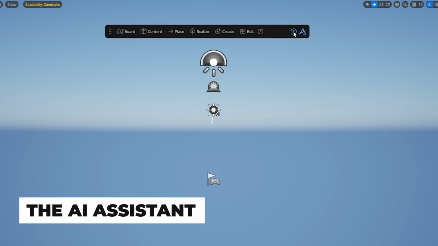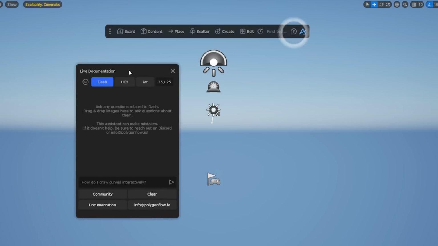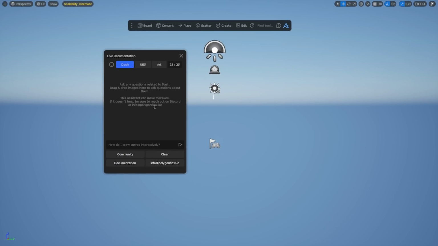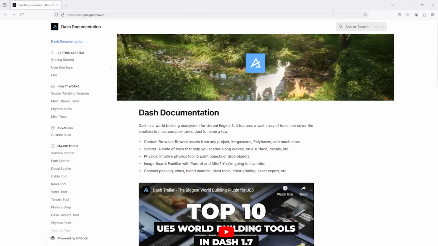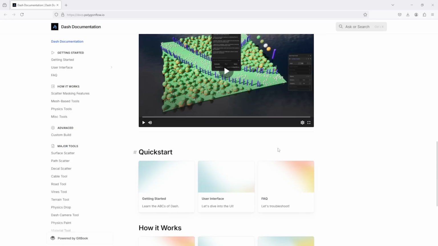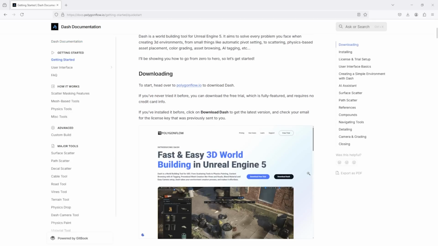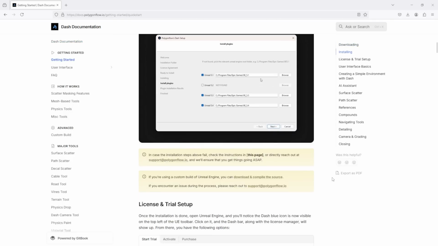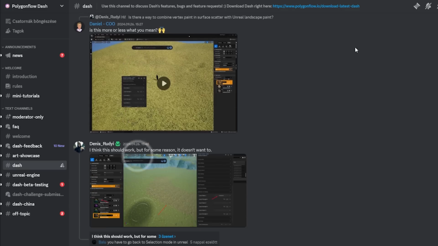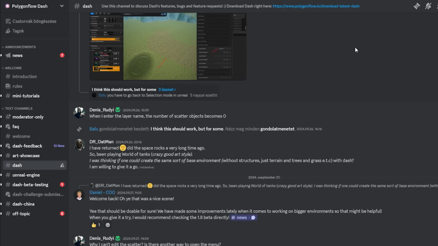Another cool new feature of Dash 1.8 is our new AI assistant. We have integrated ChatGPT-4 with our new documentation into Dash, so you can ask it questions anytime. Since the AI might not always have all the answers, you can access our updated documentation anytime by clicking here. Also, feel free to reach out to us on Discord if you get stuck. We will respond to your questions as soon as we can.